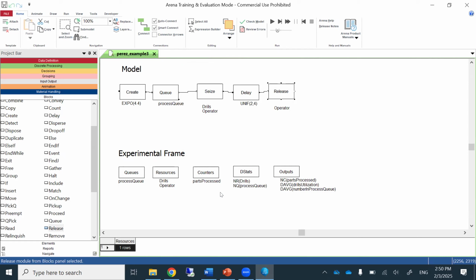So this is the setup. We pass, seized by the operator. Here you see it's both. You perform the setup and you release the operator only. You keep the machine. All right, so let's see.